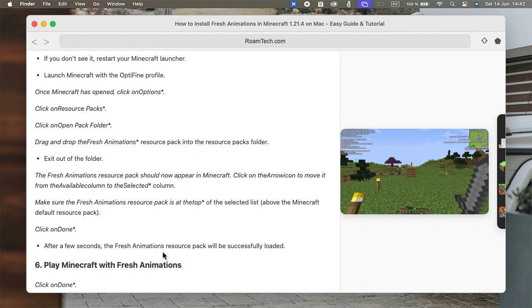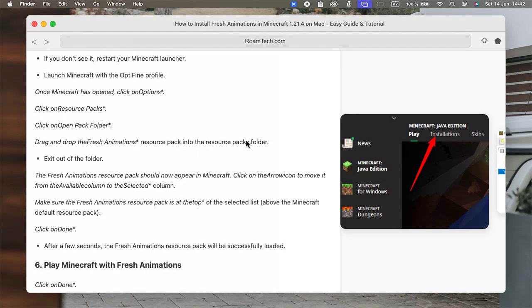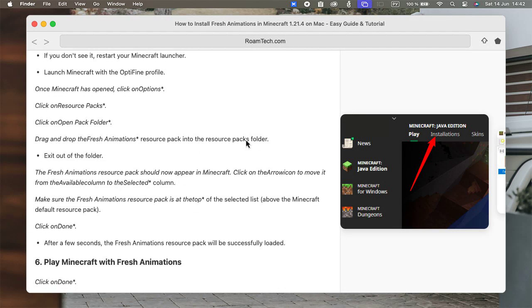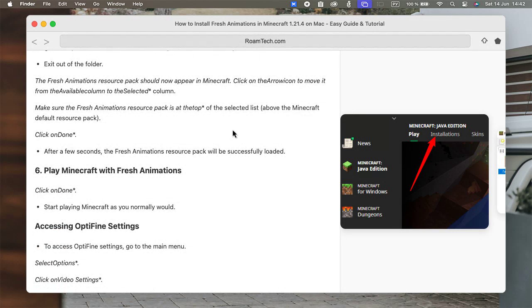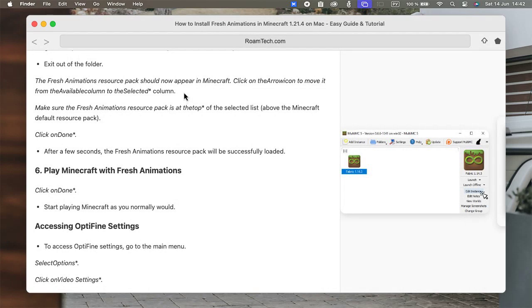Open your Minecraft launcher. In the Versions drop-down menu, select the Optifine version we just installed. If you don't see it, you may need to restart your Minecraft launcher. Once Minecraft has opened, we can install the resource pack. Click on the Options button, then Resource Packs, and then Open Pack Folder. Now, drag and drop the Fresh Animations resource pack into this folder.